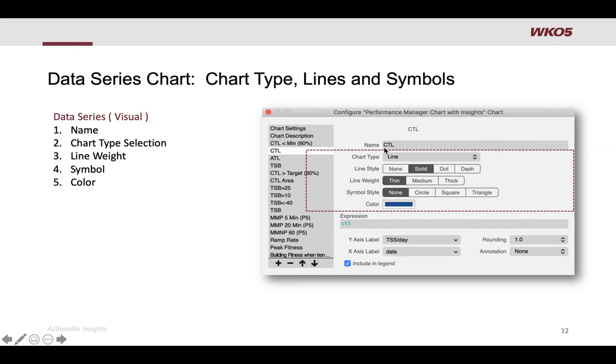I didn't bother to say name. You're going to name your data series, and I'm going to use CTL as an example. Whatever your data series, that's so unique, just name it. It could be power, it could be CTL, the basics, or you could call it Tim's super secret data metric, whatever it is. This area here in highlights is the data series manager, the visual output, right?